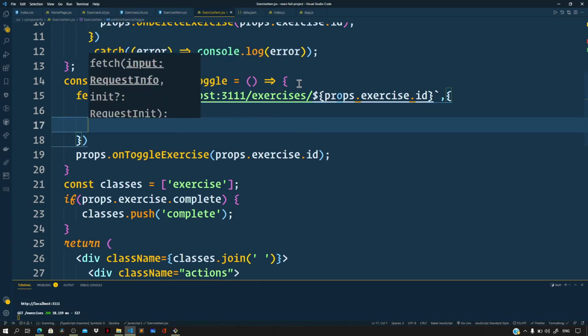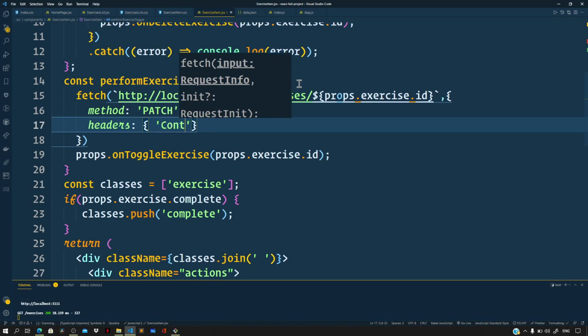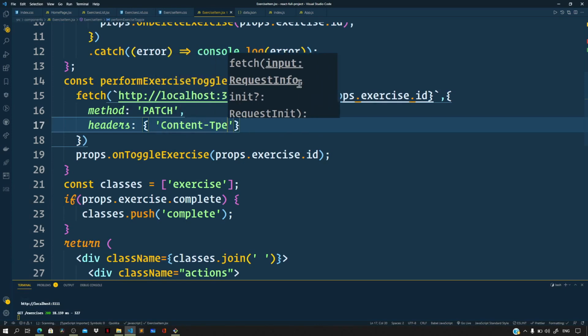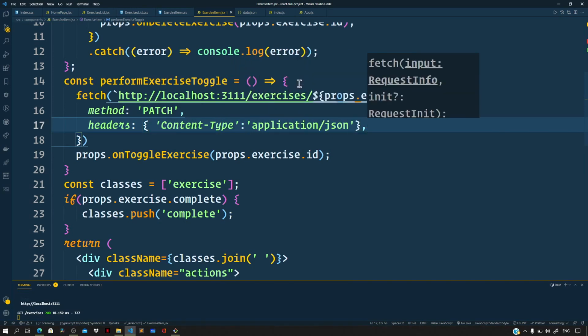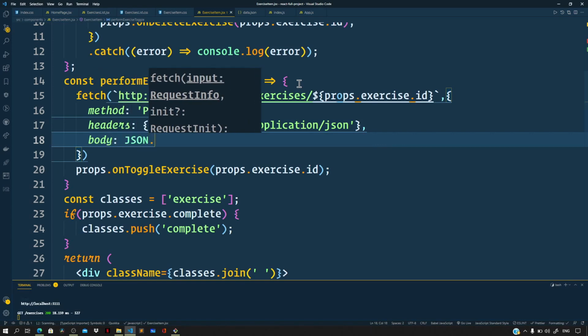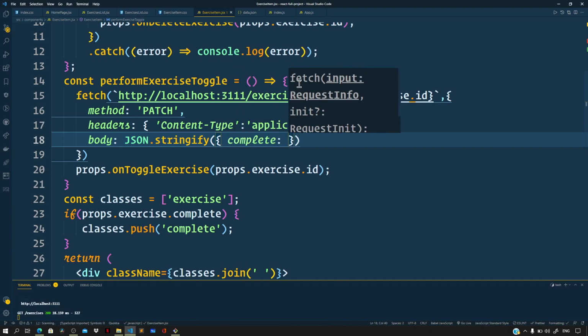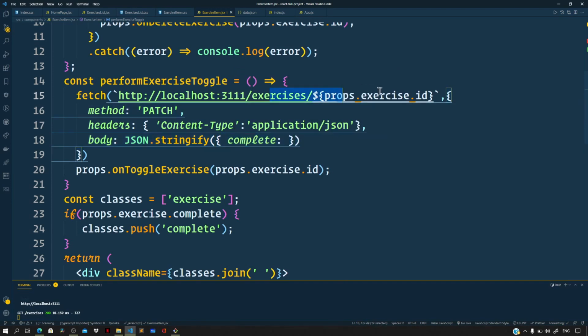Then we need to define our headers. So headers, set this to an object, and I will pass just a single header, which is content type, and set this to application JSON. Now the next property that we need to pass in the options object is the body property. So body, set this to JSON.stringify, and to this object we just need to pass the property or the change that we want to make. So complete, so I want to toggle the complete property for the exercise that I am targeting and basically negate it.